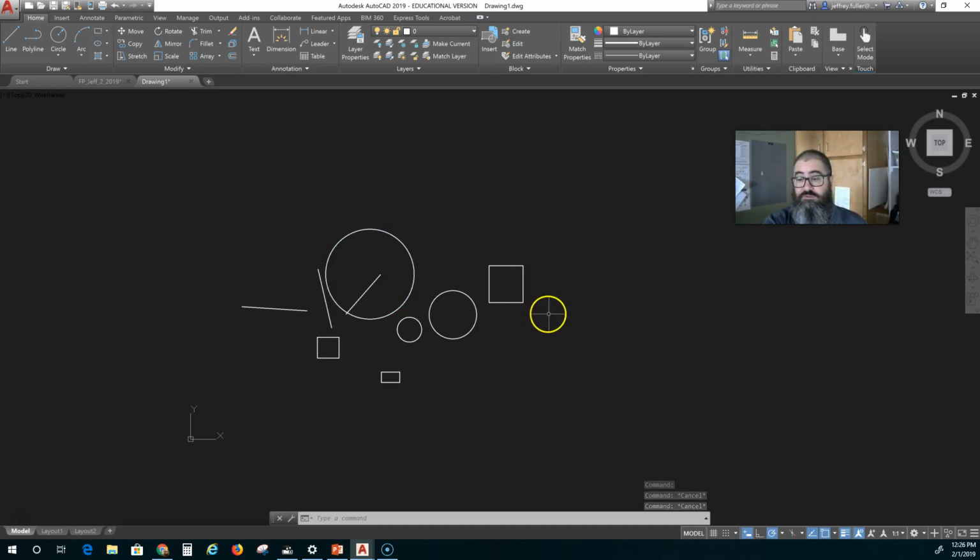One more way is a fence. You can draw a fence, and that's just clicking one time in the drawing area, typing the letter F, and then everything you draw through, it will select.